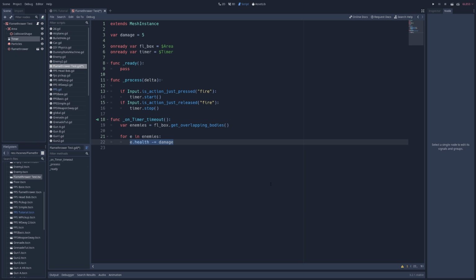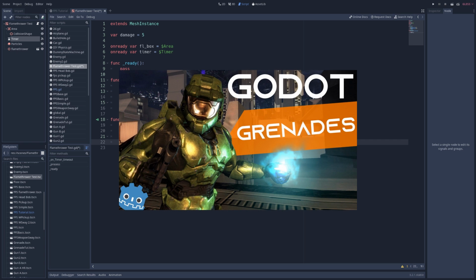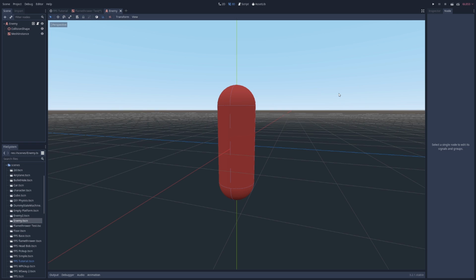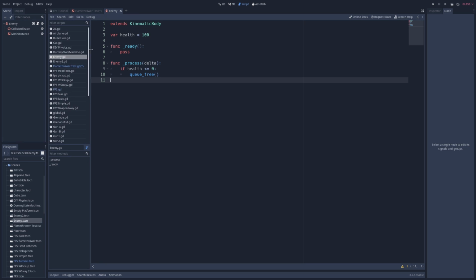If you want to learn more about overlapping bodies and for loops, go check out my video on grenades where I talk about it in detail. Moving on, I created an enemy character to test the flamethrower. If you've been following my videos, then you should know already how to make one for yourself. But looking in the script, we can see that the enemy has 100 health, and if its health goes to 0, it will die and be deleted from the game.